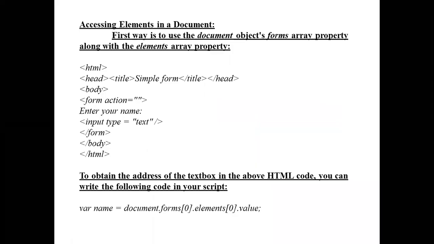Suppose you want to access an element. The first one is to obtain the address of the text box in the above HTML code, you can write the following code in your script. Suppose there is an element input type equal to text, that is here, enter your name, means we enter the name in the form. If you want to access the name in the script, you enter it in the text box in the form in HTML, that is into your script, your JavaScript.